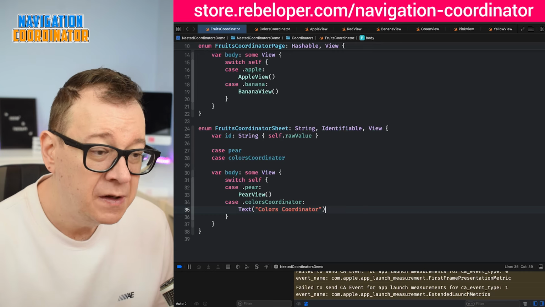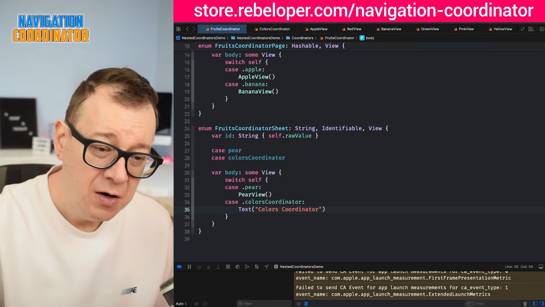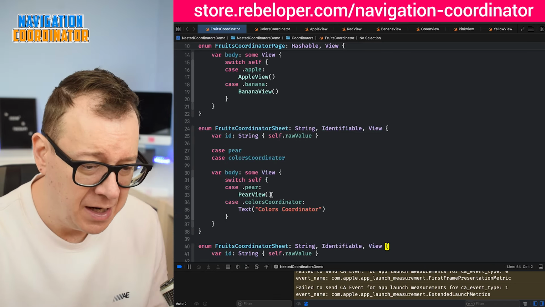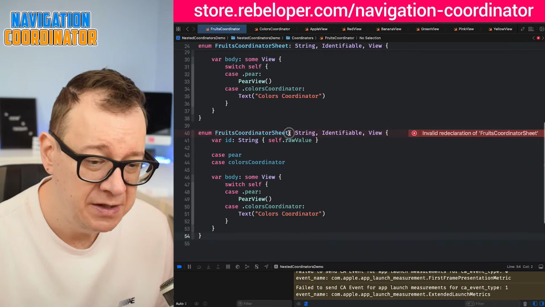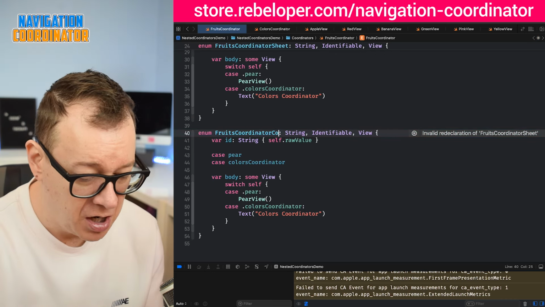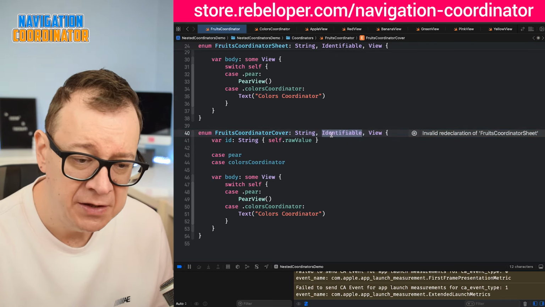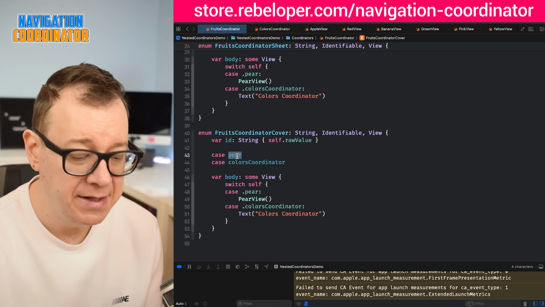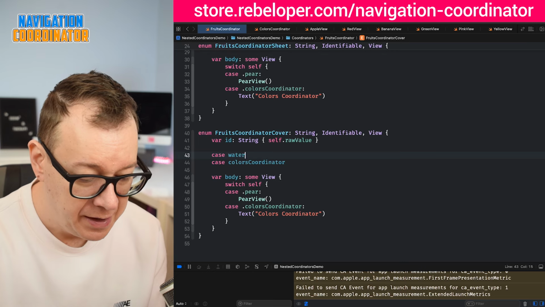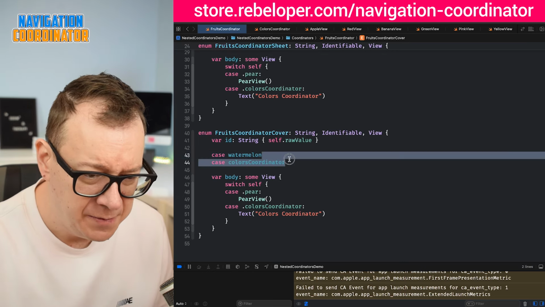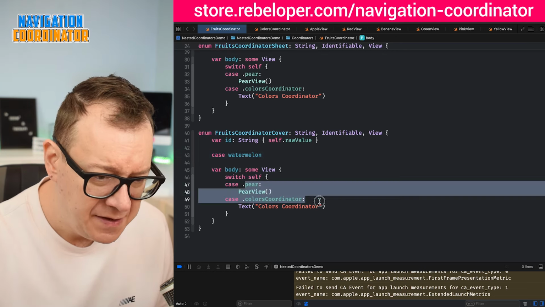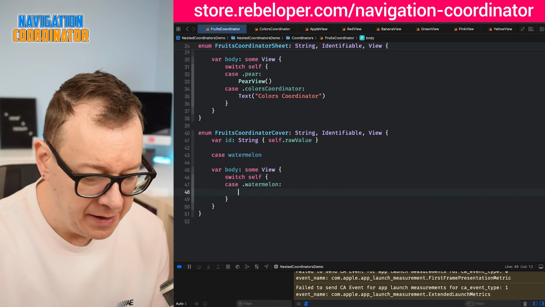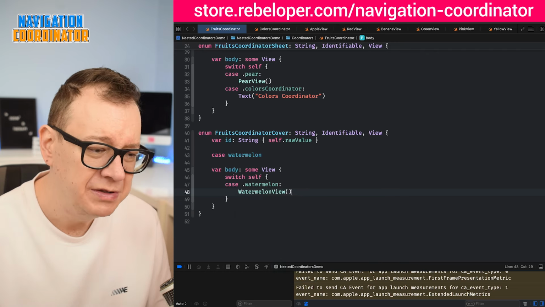Next up, we need to create our full screen cover coordinators too. Let's just copy this out, and I'm just going to change some stuff. So this will be named fruits coordinator cover. It will be of type string, identifiable, and view. ID will be the same. Now, this will have only one case, and that is our watermelon. There we go. Let's remove this case. And then on the switch, we just go watermelon, and then that will be our watermelon view. It's as simple as that.